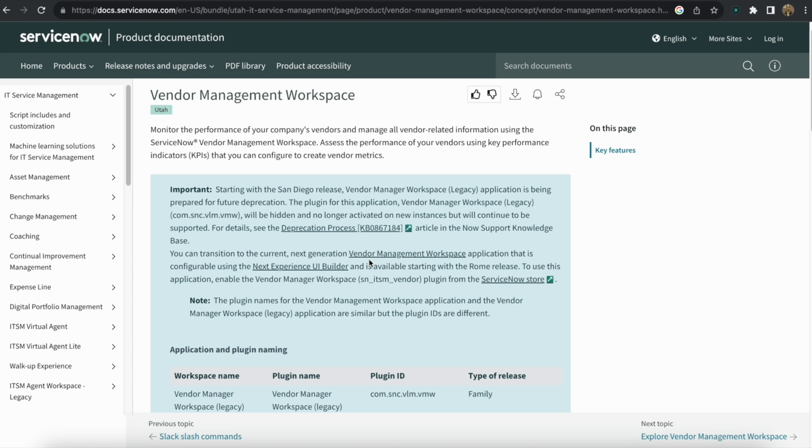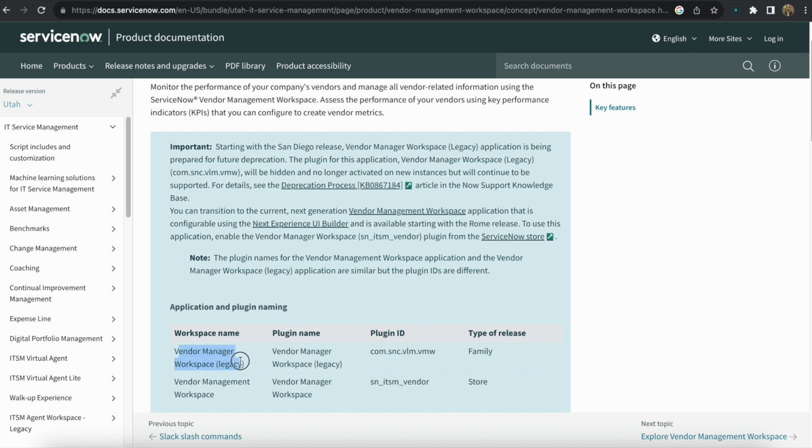In the third slide I was talking about this actually: this is the Vendor Manager Workspace Legacy and this is the Vendor Management Workspace. If you read the note here, the plugin names for the vendor management workspace application and the vendor manager workspace legacy application are similar, but the plugin IDs are different, so you can easily differentiate between these two plugins. This is the one which we can install and it is the new one from San Diego, and this is the one which is deprecated from the San Diego version.